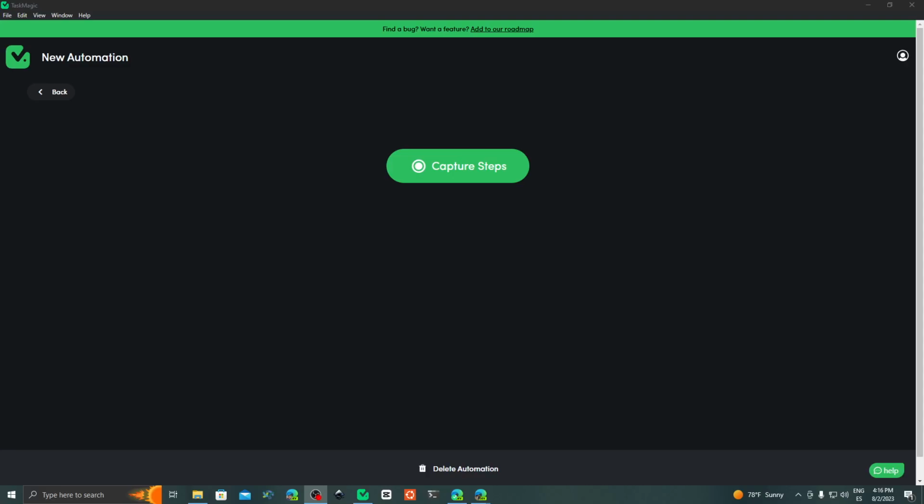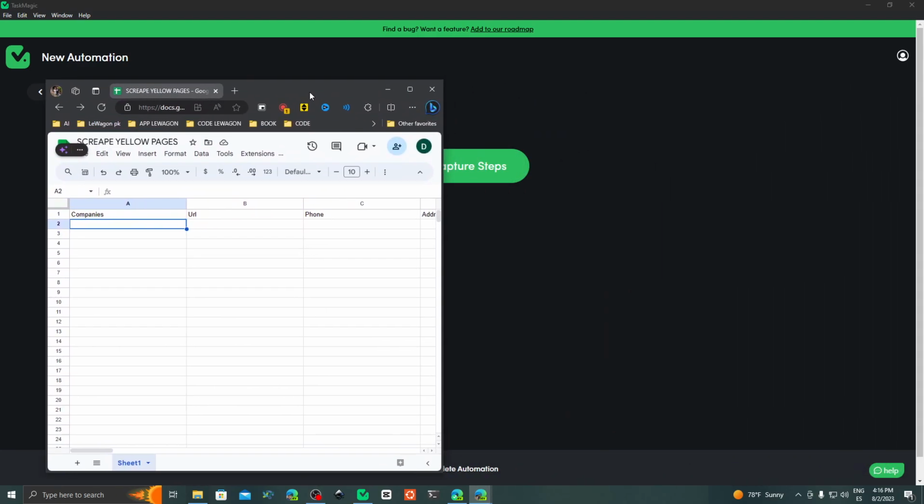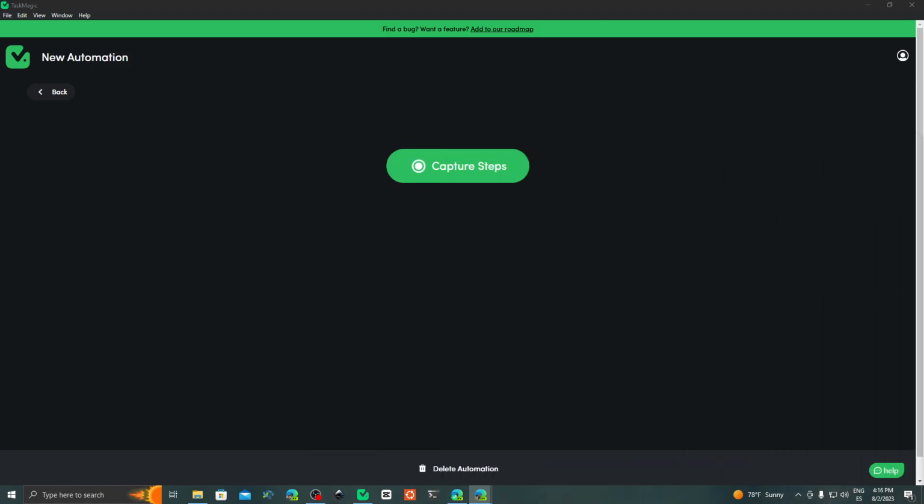So today I just wanted to show you a small tutorial on how to do some simple web scraping here. And for this we are just going to need Google Sheets. And let's go ahead and capture these steps.